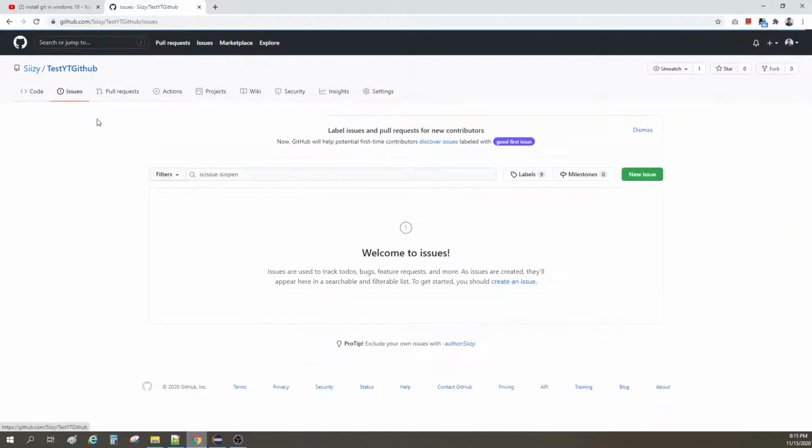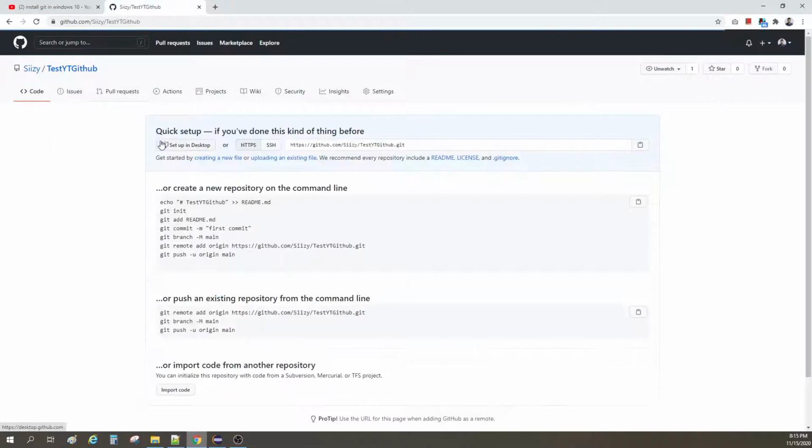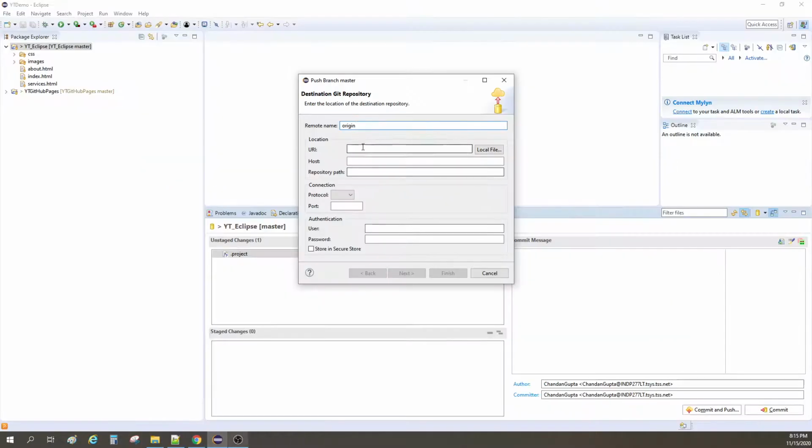I'll go to, this is the link, okay, HTTPS, and this is the link. So copy this, okay, and come here and put it in the URI. So the moment you enter that link here, it will pull up all the data by itself. Okay, and this username and password has been already stored by Eclipse because I have already used it. So in case you don't have it, you put in the GitHub username and password here that you just created. Okay, and I will hit on next.